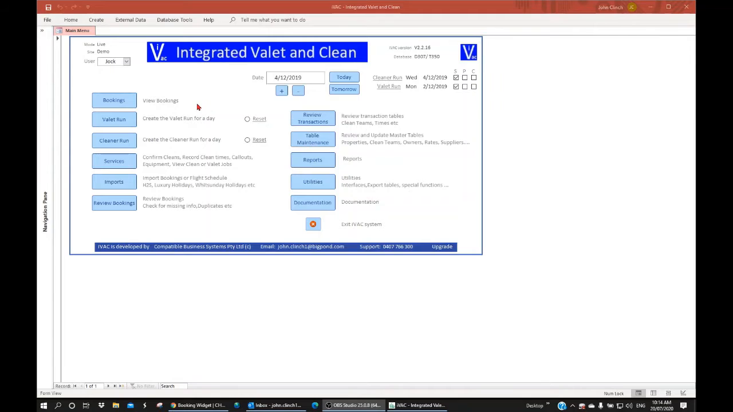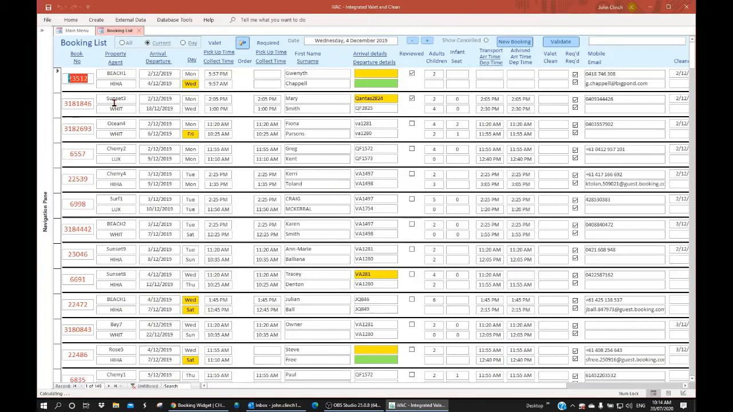Today we'll look at the bookings list and the basics of the booking form. To see a list of bookings, simply click on the bookings button. By default, you will see today's date, 4th of December, and all current bookings. You can see all bookings by clicking on the all, or bookings for a specific day, being today's date, by clicking on the day button.